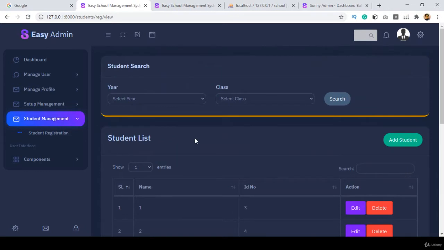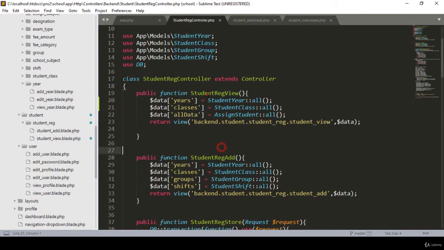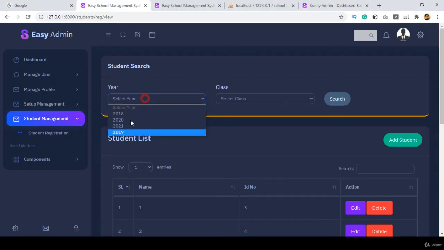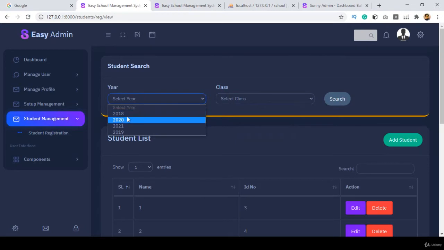If you want to do that work, we have to work in our view, where I am actually passing all the data. That is our student registration view. Into this method area I get the year and the classes. Right now you can see it has loaded all the years and all the classes. As I told you, first of all I want to get a specific one row of data.